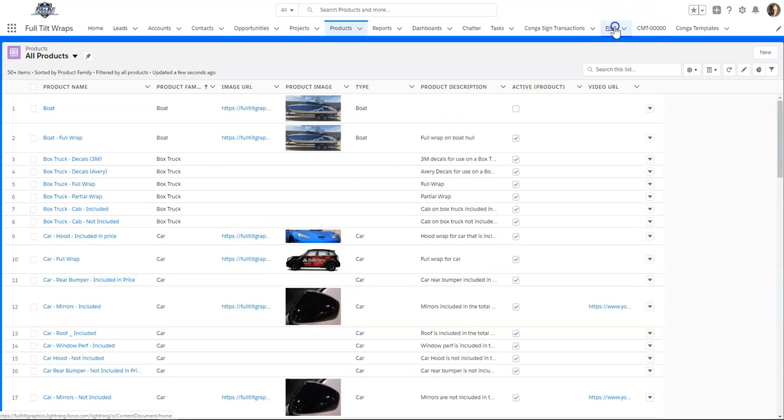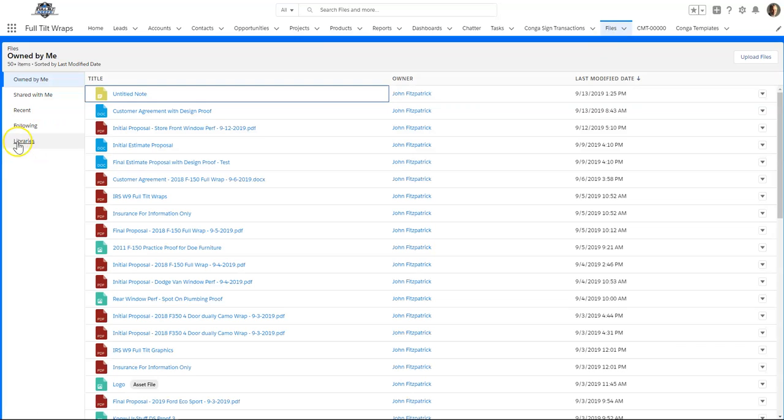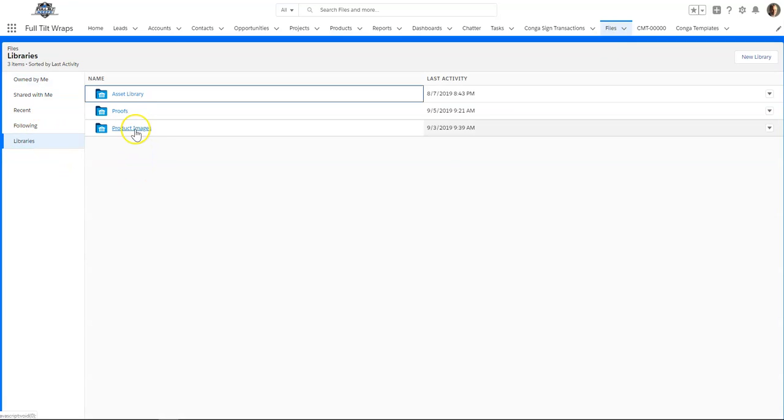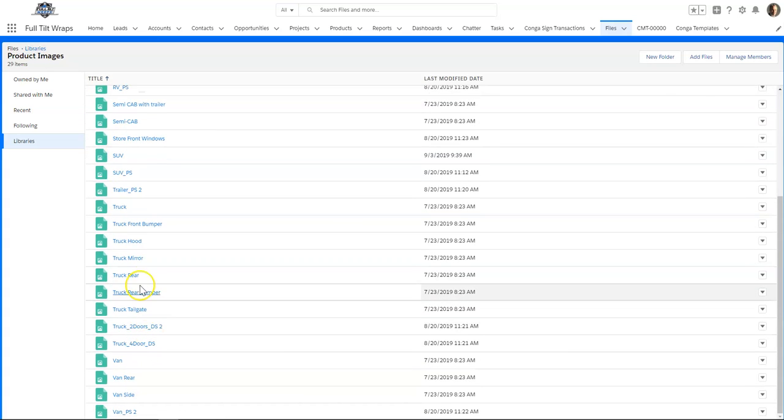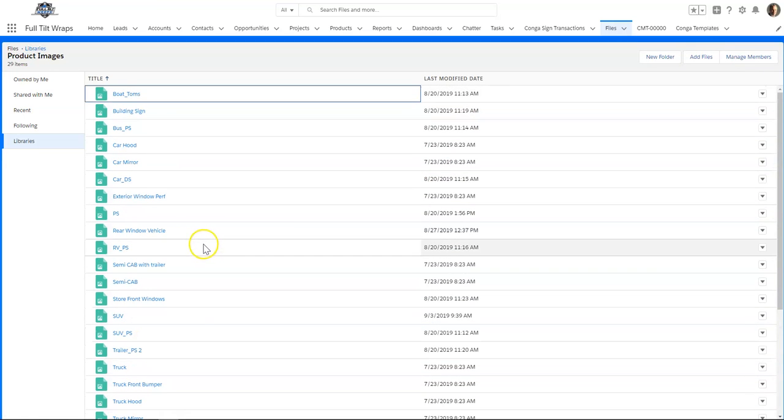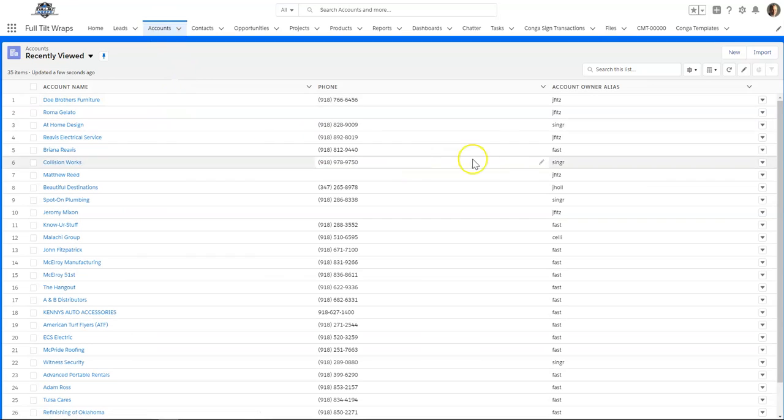They belong in the library called product images. So all the product images that we're able to use are here. If I need to create a new one, I simply go over and add the file, name it so that I can go find it and associate it with a product. That's the use of a product using the system through the files.